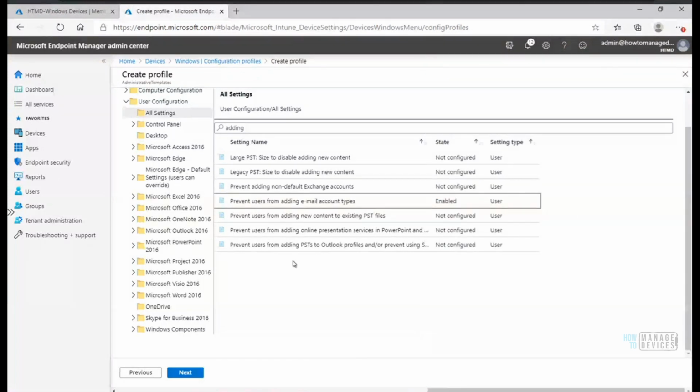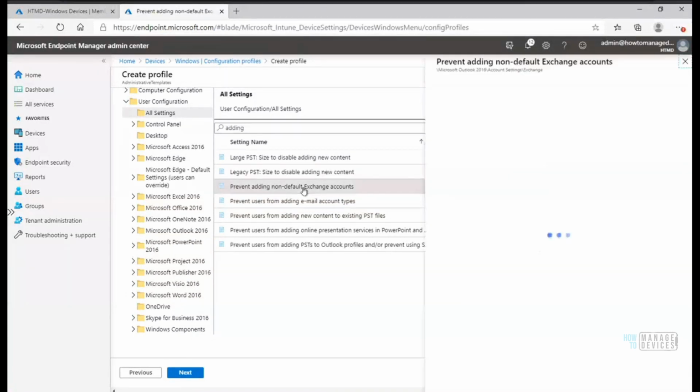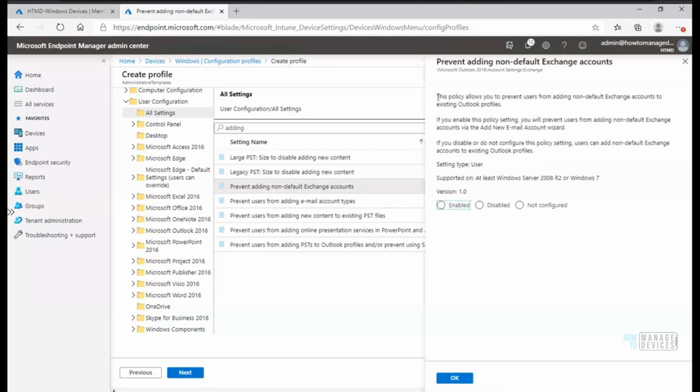So let's click OK, and let's add this also: Prevent adding non-default Exchange accounts, right? So this is another policy.